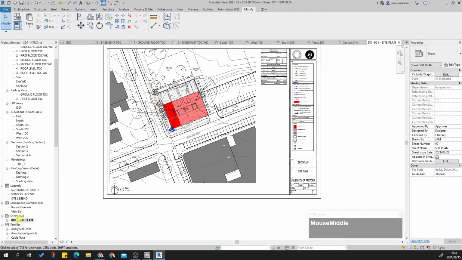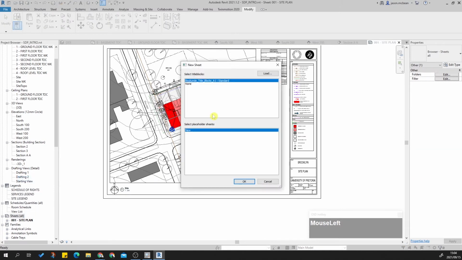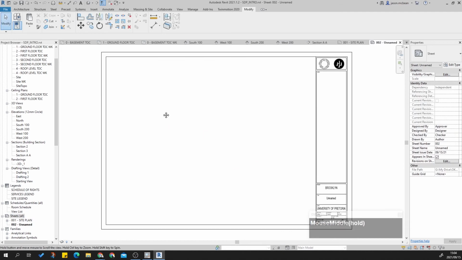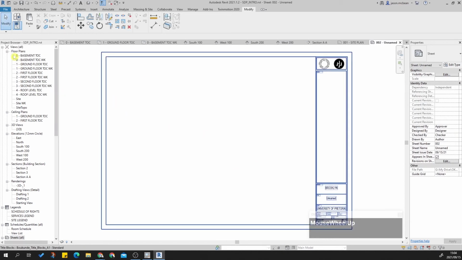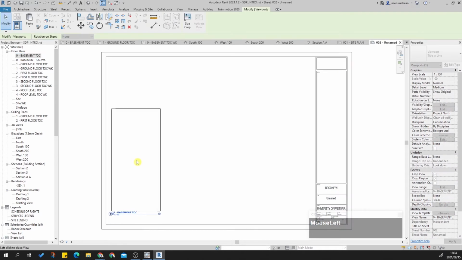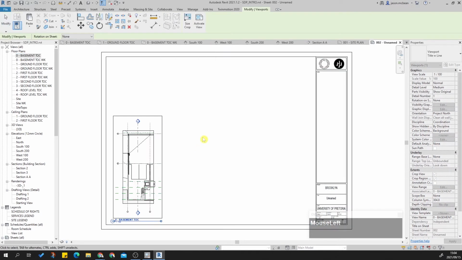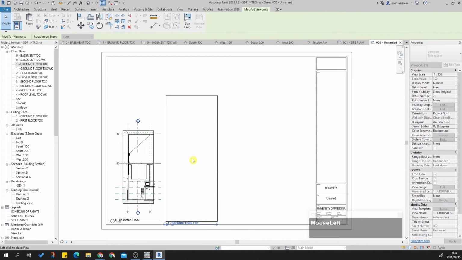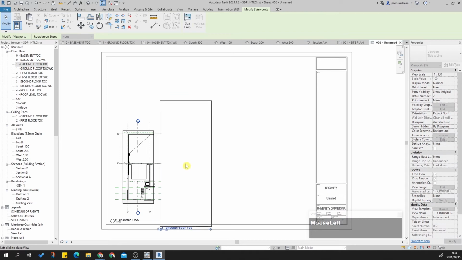Then I'm going to create a new sheet where I'm going to put my plans. Let's just quickly populate this sheet before I populate the other sheet that I'll be using for my SDP. So here I'm going to put my floor plans, all 1 to 100. So very nice and neat. Basement, ground floor. This is quite typical. We work from the ground up, and we'll have to start using some north points and those types.